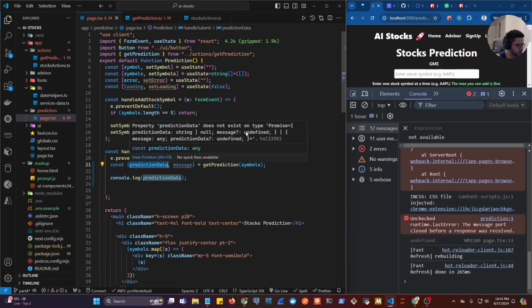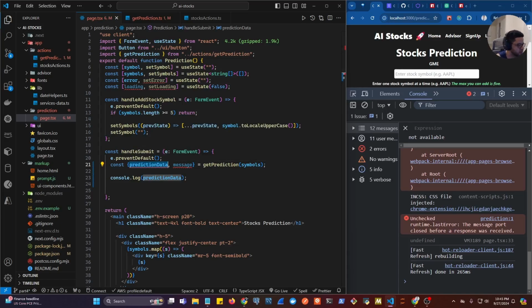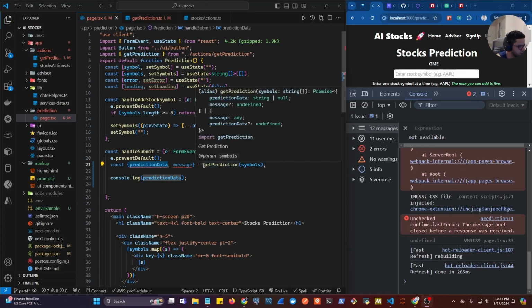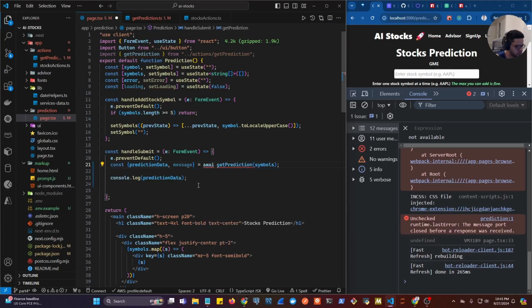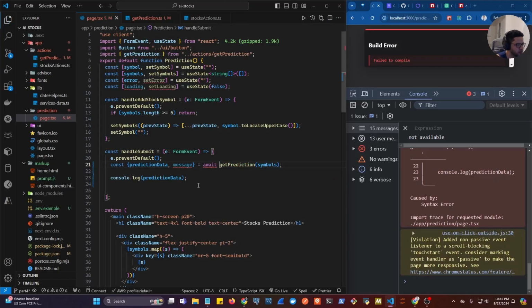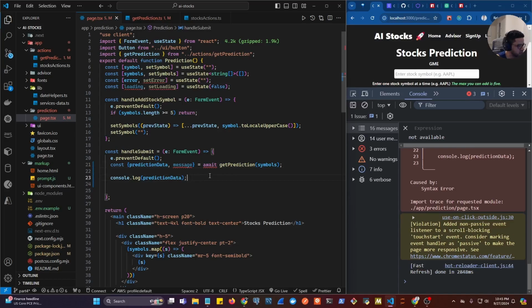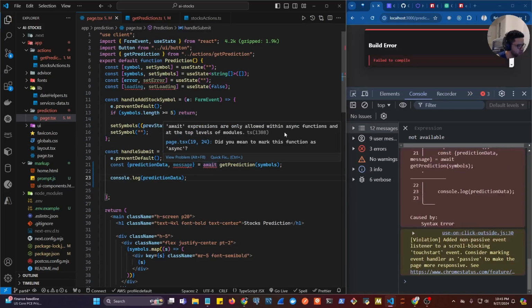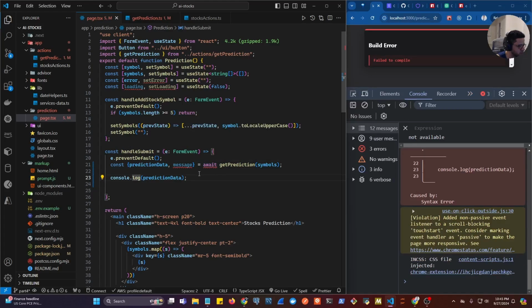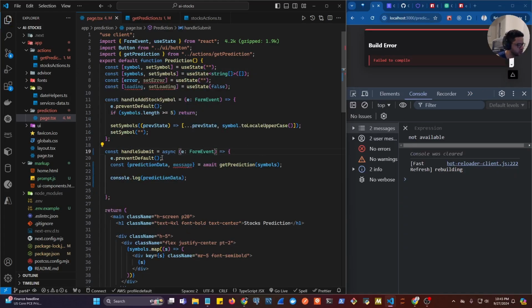Property prediction data does not exist in type promise. Prediction string or undefined. Okay. So it looks like this is still undefined. Let's do an await here, because it should be just returning this. Await expression can only be allowed inside of async function. So this function here should be an async function.